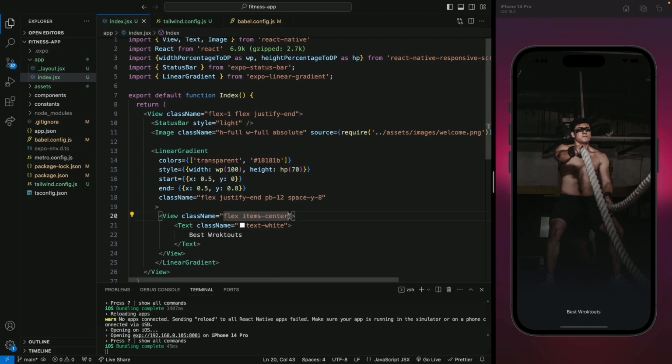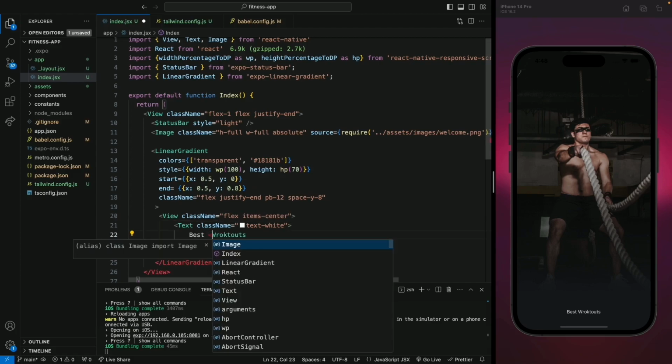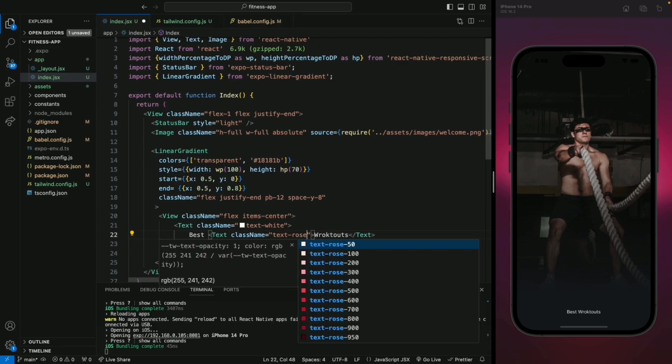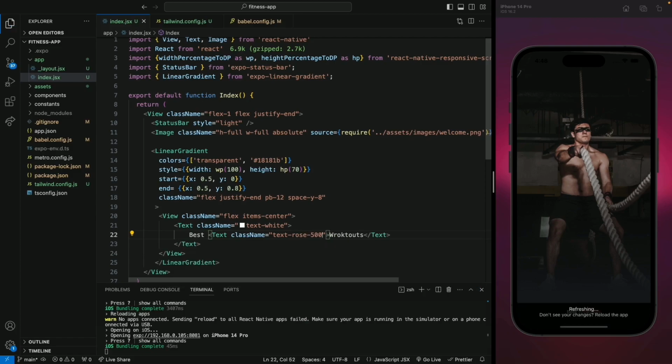Now I'm gonna style this workout text differently, so I'm going to wrap it inside another text view. And let's just copy this workout text inside here, and let's give it a class name, and let's give it a color of rose 500. Okay, now it's looking different.